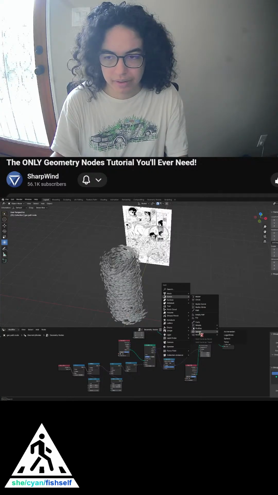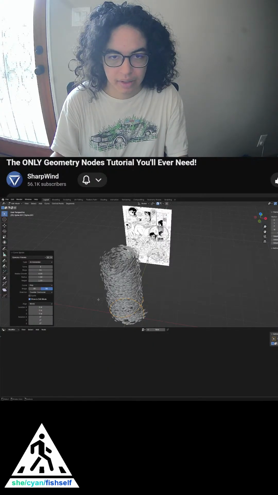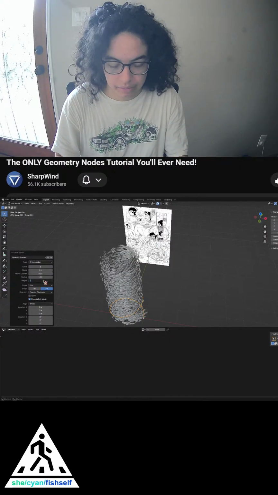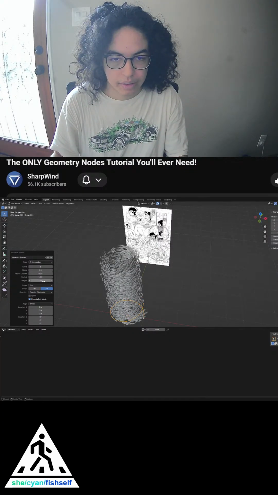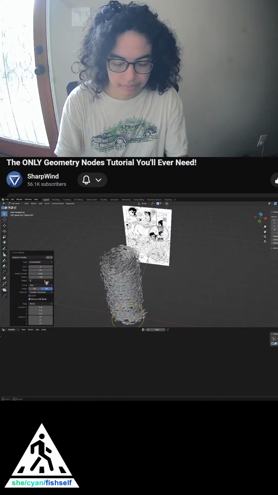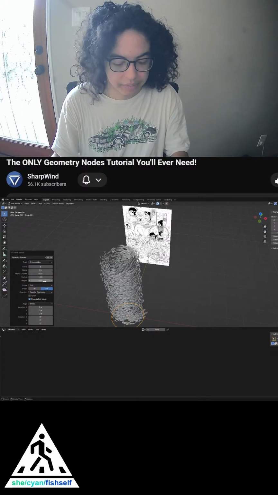So spiral, Archimedean, let's just leave it like that. Maybe change the height to like 1. Wait, why is it not going to, oh, 0. Okay.